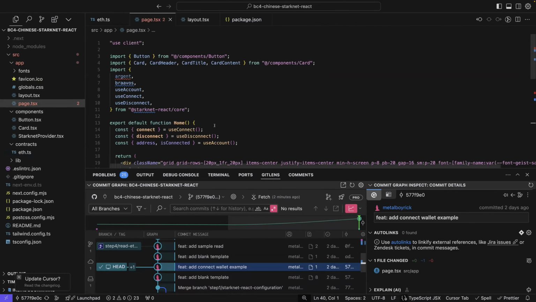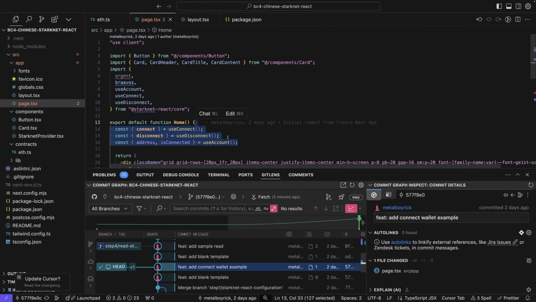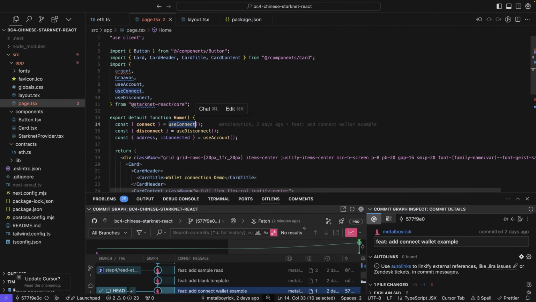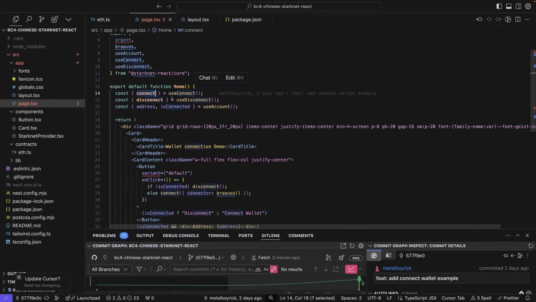The way you will connect a wallet will be using these three hooks. These are the main hooks. There are other hooks, like use account balance, but we're going to be looking at these three mainly. So the use connect is a hook that will connect to the wallet using the connector that you specified in your configuration file. And then likewise for the disconnect.